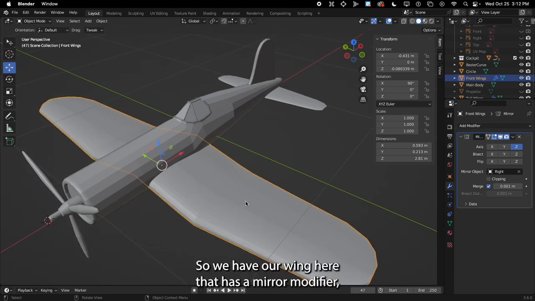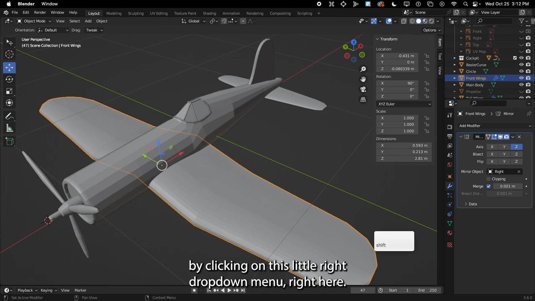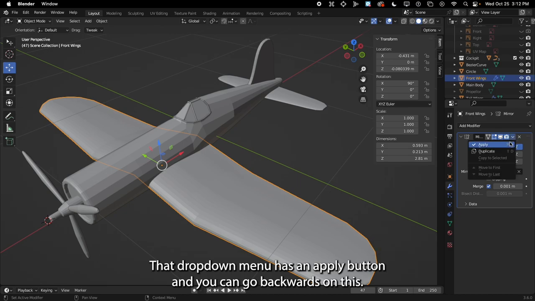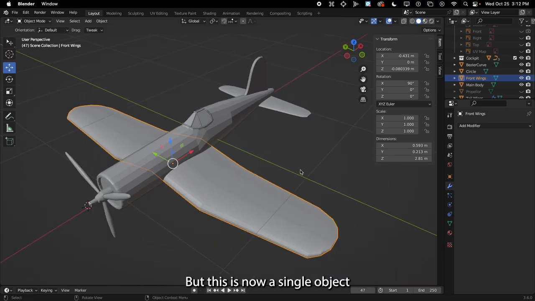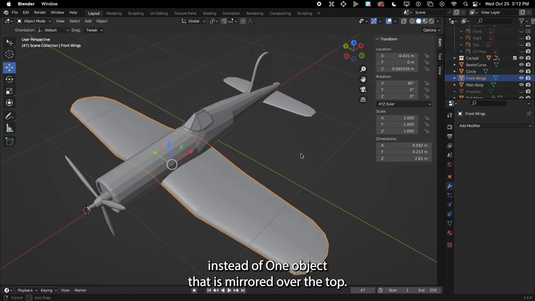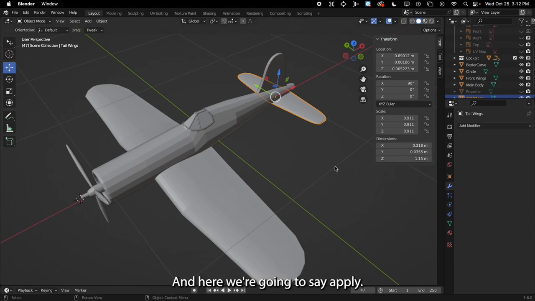So we have our wing here that has a mirror modifier, and we want to actually turn that into a single object, and we're going to do that by clicking on this little right drop down menu right here. That drop down menu has an apply button, and you cannot go backwards on this, so once you apply it, it is done for good, but this is now a single object instead of one object that is mirrored over the top. You want to do that again for your back tail, and here we're going to say apply.